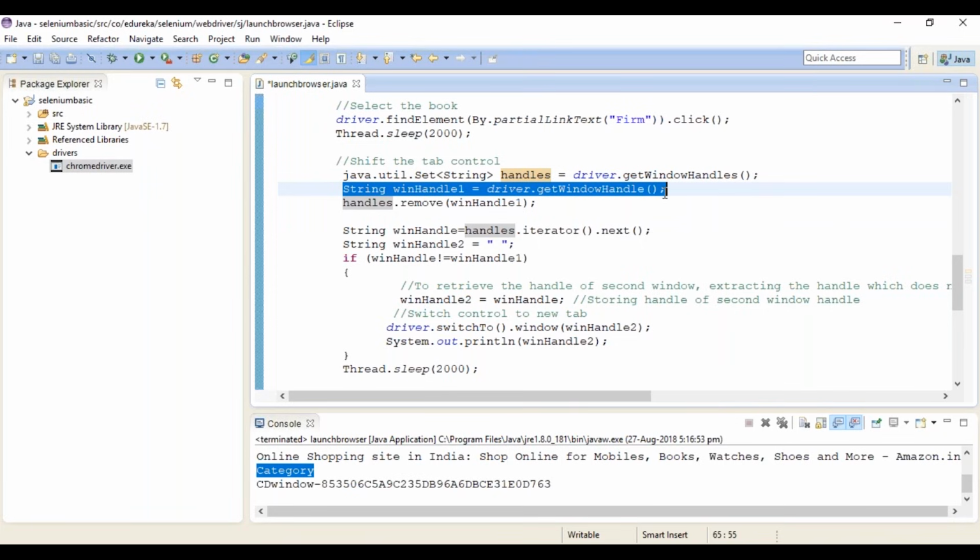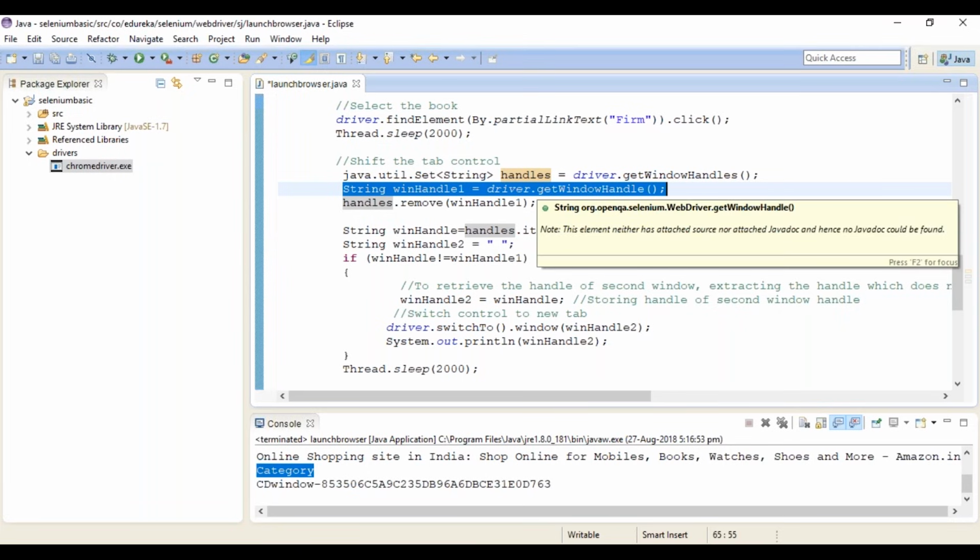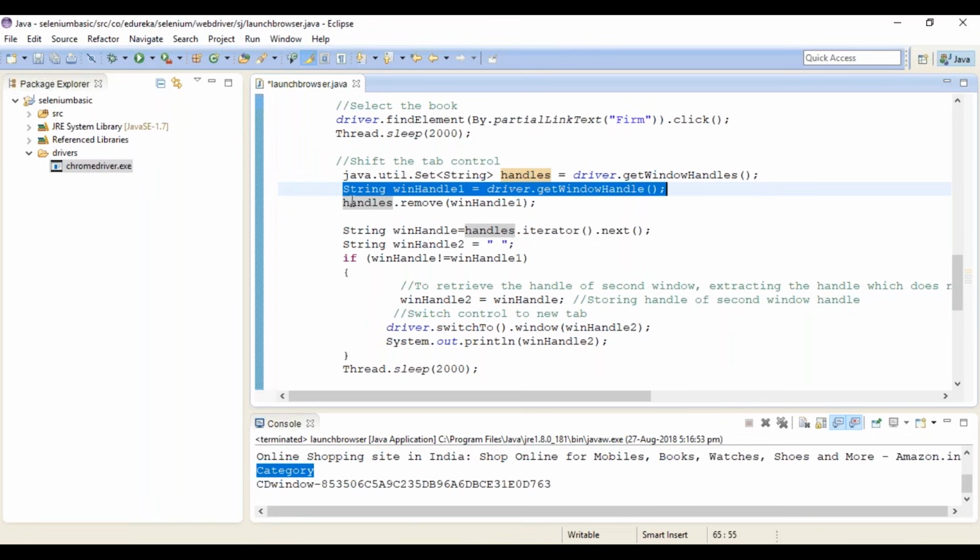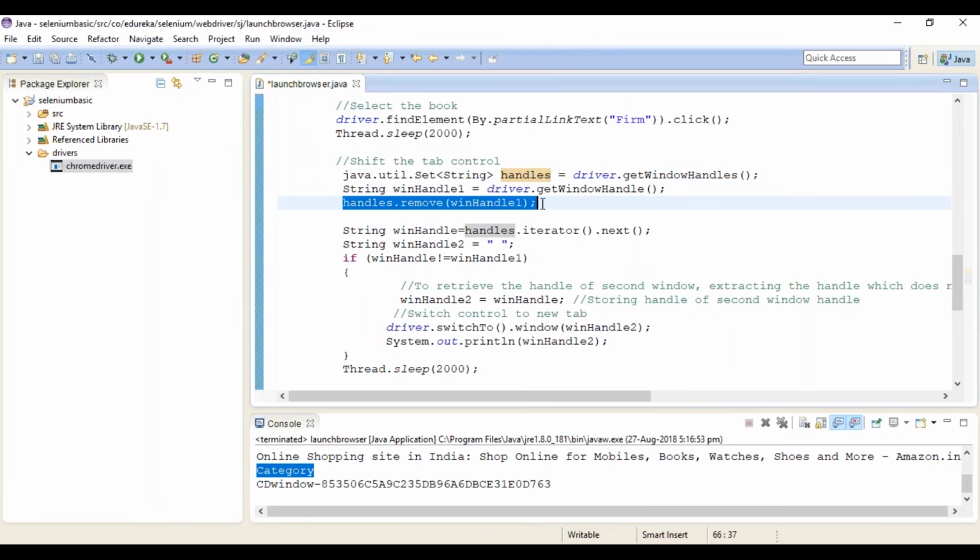So what does this do? Get window handle gets the handle of the present tab you're working on, and not the new tabs, but whichever tab you're presently working on is what it identifies, and it stores in win handle 1. Now I do not need the present tab. I need to shift the control to the new tabs. So whatever the present tab is, I'm going to remove it from the handles set. So that's removed. So my present win handle is removed. So now I can shift to whichever tab I want.